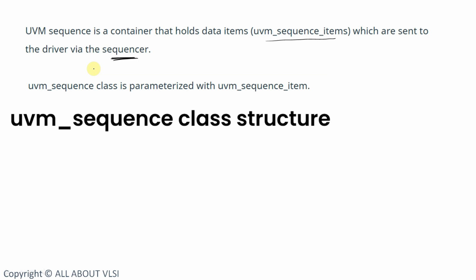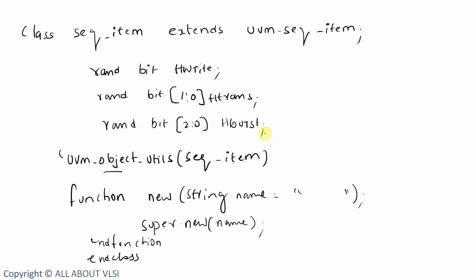Basically uvm_sequence is a parameterized class with uvm_sequence_item. So the uvm_sequence class is a parameterized class, and what is the parameter we are going to provide? That is the sequence item which we have declared. Okay, so in this case we should write the parameter as this sequence item.